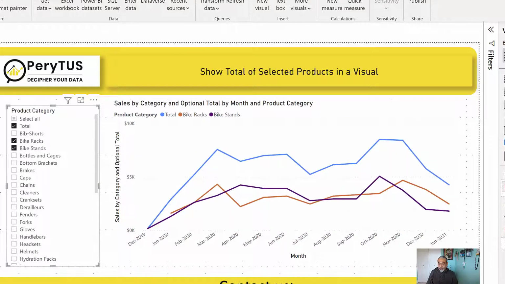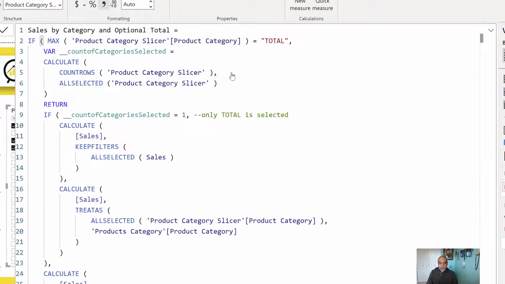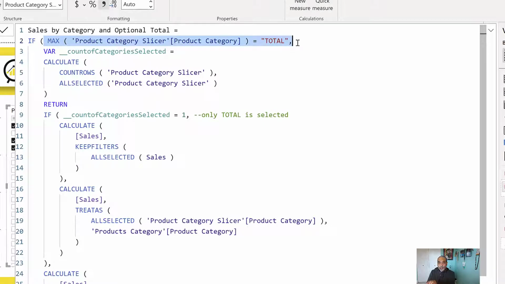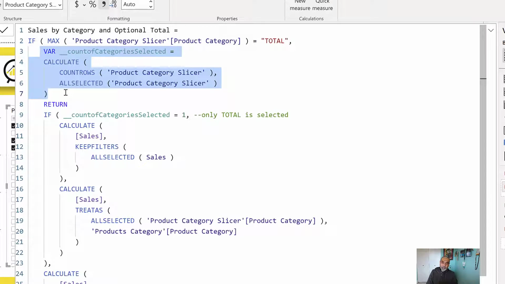Just quickly go back to the measure. What we did is in the total section, first we find out, are we looking at the total in the row context? If yes, then we are finding how many categories are selected. And if that count is 1, it means only total is selected. And then whatever the ALLSELECTED sales, we are picking all the data from the ALLSELECTED sales. And the reason why we're using ALLSELECTED is because maybe we are filtering our sales table on a product or a year or a customer. So we want to make sure those slices are still applied on the sales table. So we are taking the ALLSELECTED sales, and then on top of that we do the KEEPFILTERS.